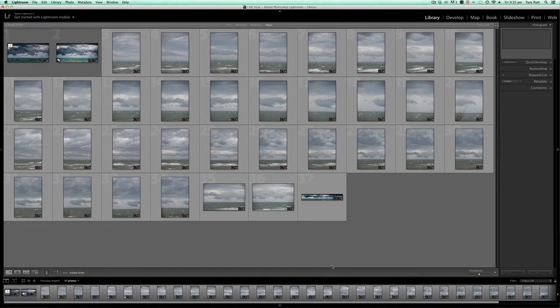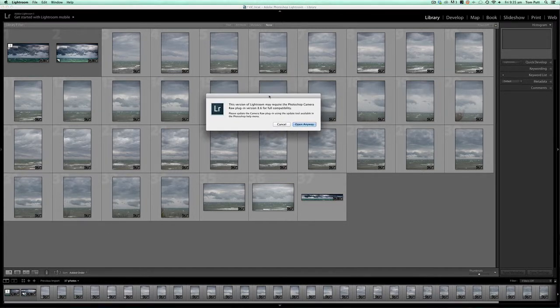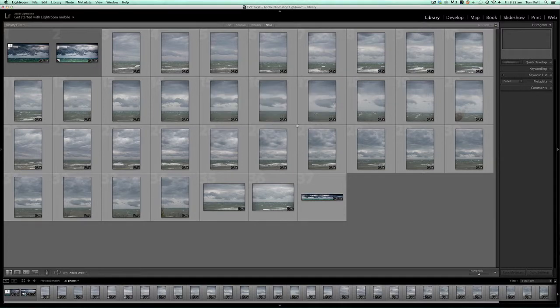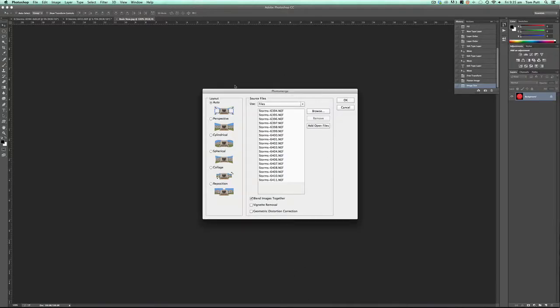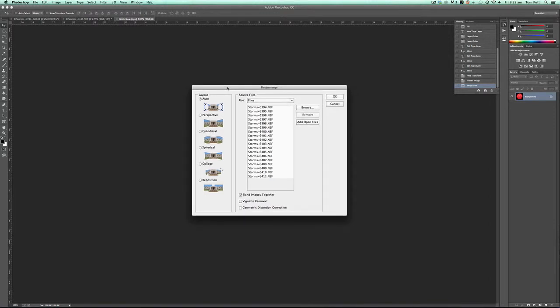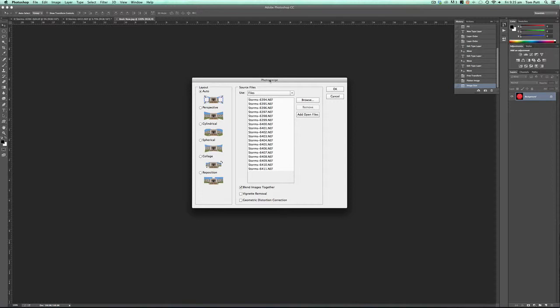So this now comes up with an error message to say this version of Lightroom requires the latest Camera Raw plugin, but I just say, look, open it anyway. Okay, and so what that's going to do is, within Photoshop, which I'm now in here, it's come up with the Photo Merge pop-up window, which is basically auto-populating all of those images that I've selected in Lightroom to be able to stitch them together.